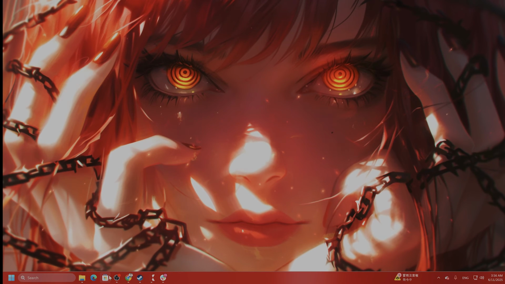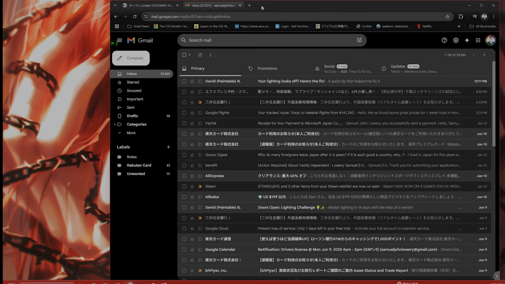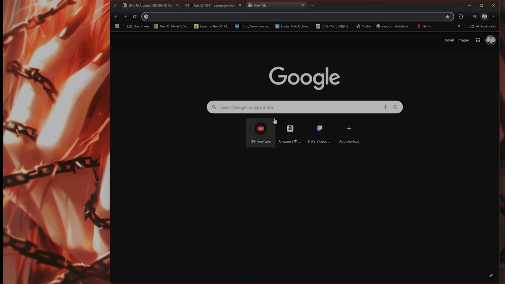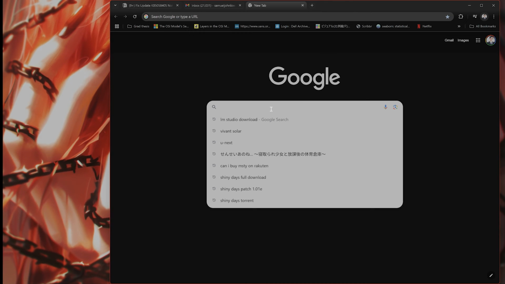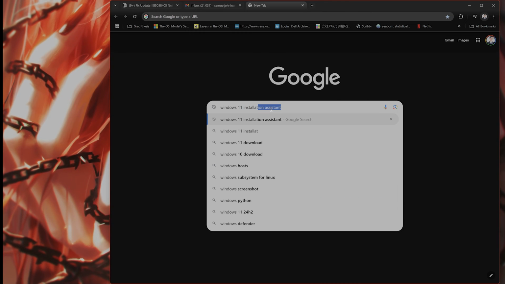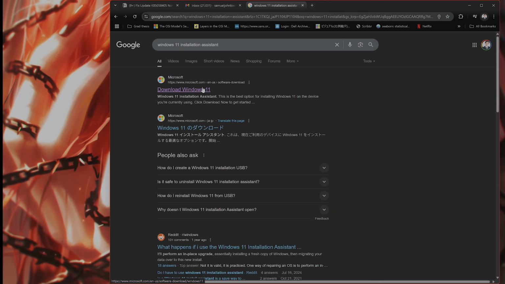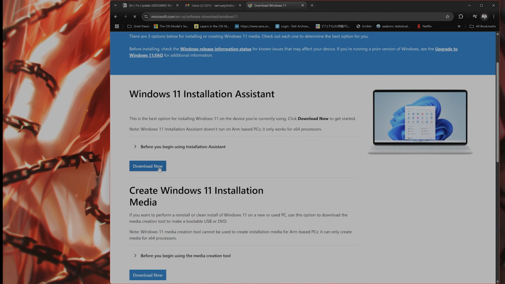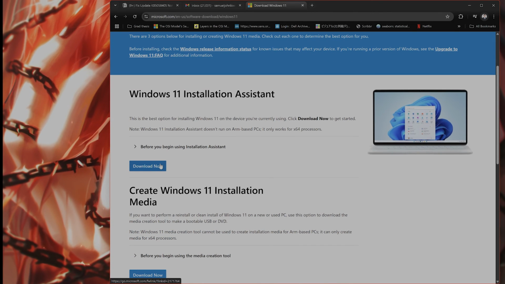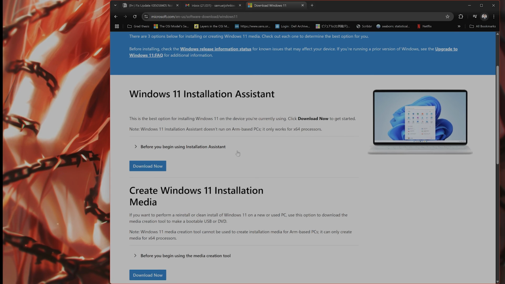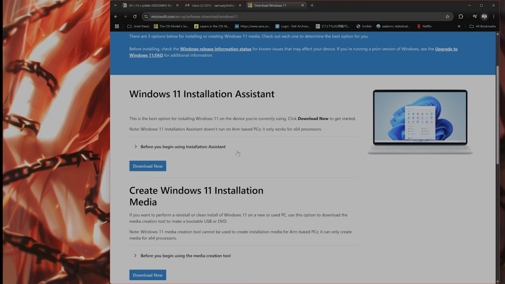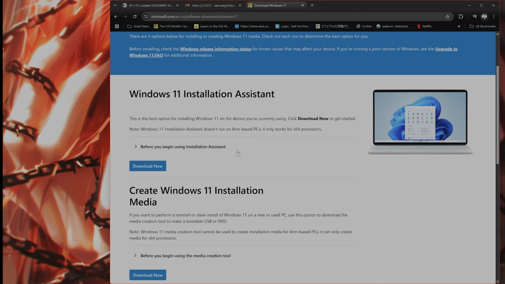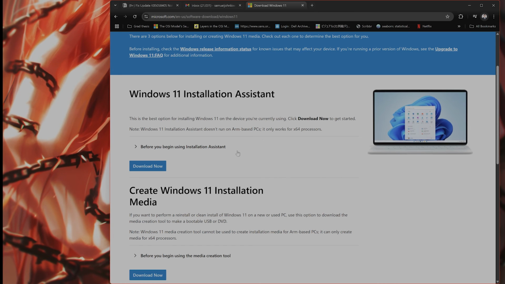The next thing you can do if this still isn't working is go into Chrome or whatever your favorite browser is. And then you want to search for the Windows 11 Installation Assistant. And you want to download this. And then basically after you have downloaded it, you run it and it's going to ask if you want to have a new installation or update your existing installation. Basically you want to click on update the installation to see if that fixes the issue.